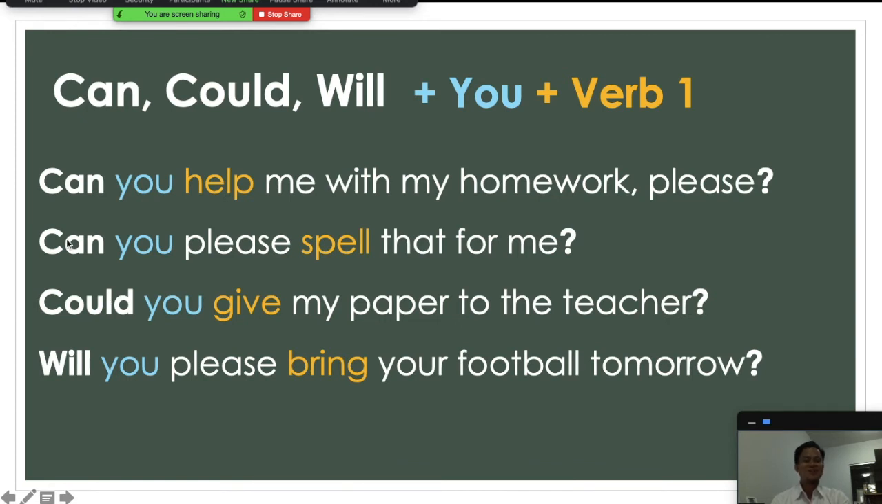Let's read together, or I'll read first and then you follow me. Can you help me with my homework, please? Very good. So in this example, you notice that we start with can, right? And followed by you. And verb 1, help. So verb 1 again, no ed, no ing, no d.